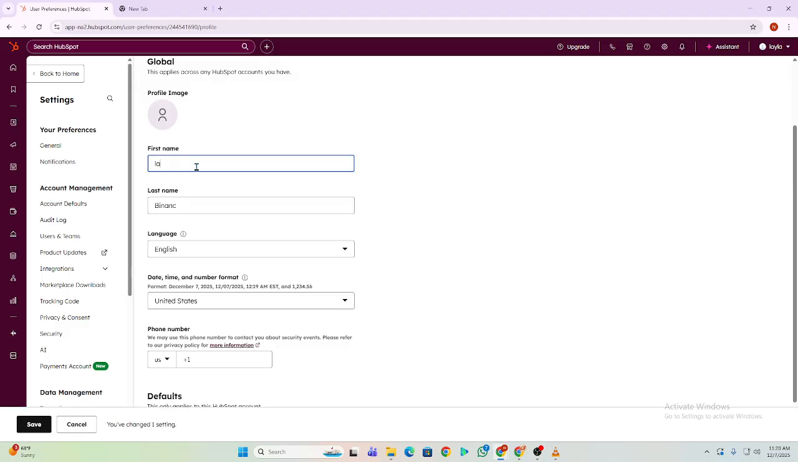And now just scroll down a tiny bit and hit the Save button. HubSpot updates it right away. So yeah, that's really all there is.